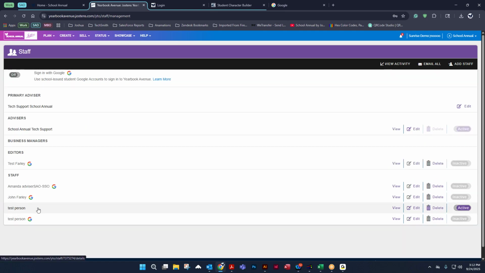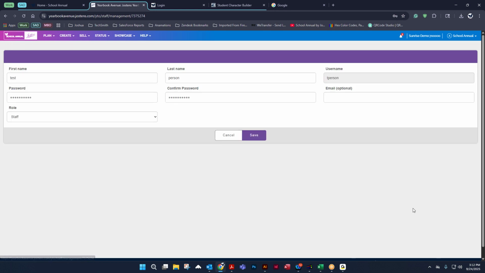So right here we have this person. They are listed as a staff member and they are currently listed as active. So for this staff member, let's say they forgot their password. You can actually come up here to edit and then retype their password right here. You will see the system does not save passwords that you can see. So you will have to issue them a new password if they forget.